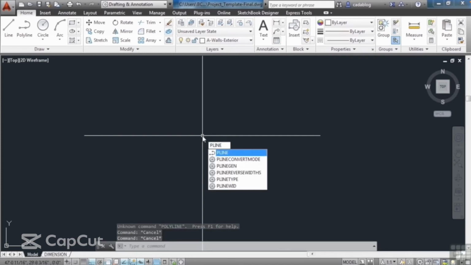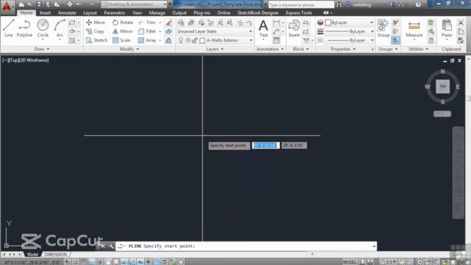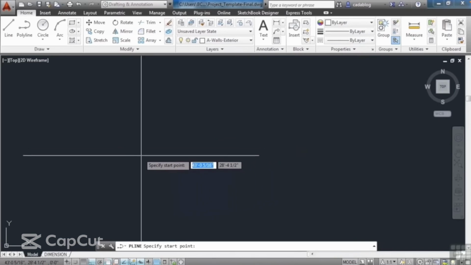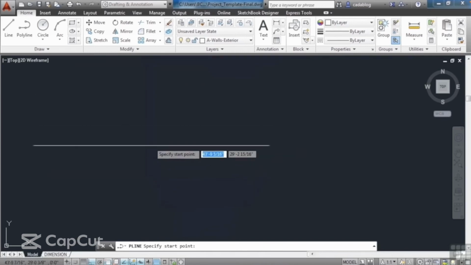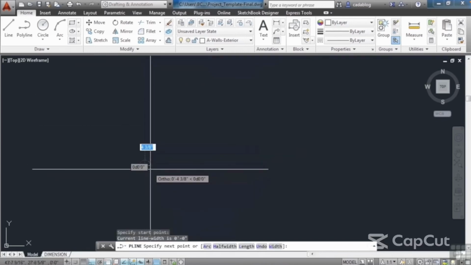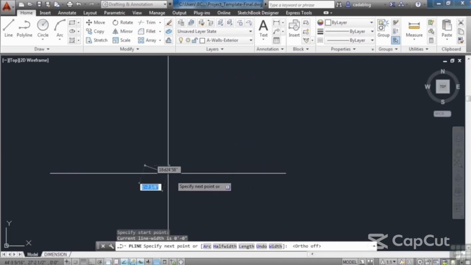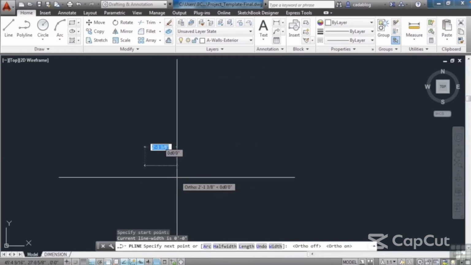Start the polyline command. Type in P-line. Press Enter. And we're going to draw a wall. It's our exterior wall, and we can really start anywhere. The coordinates won't matter so much in this process. So we'll just pick a point, any point, and let's get started. Let's turn on our ortho command.